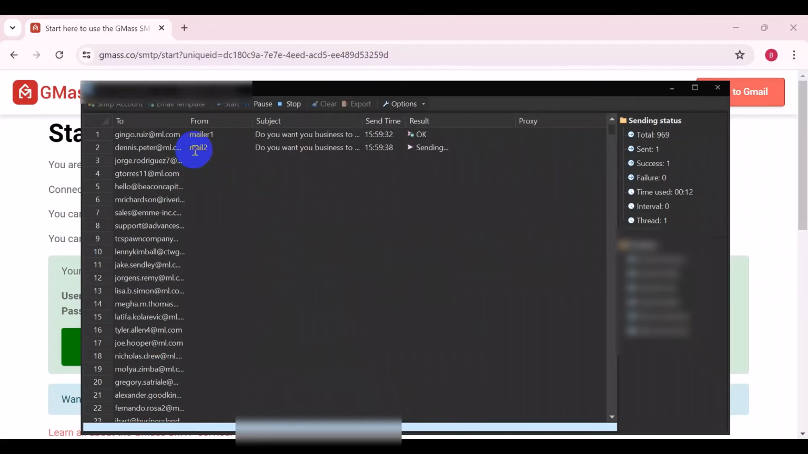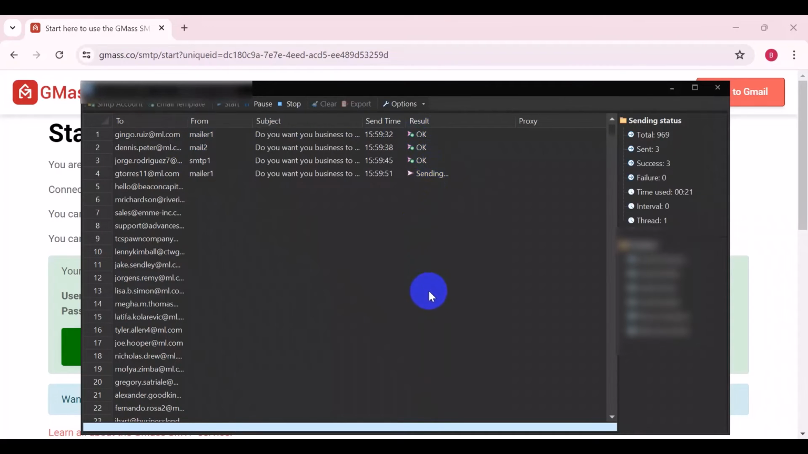Everything is okay. If your SMTP server is okay, it starts sending. You can see it's going to start sending and show you the results. Okay. That's how it works.